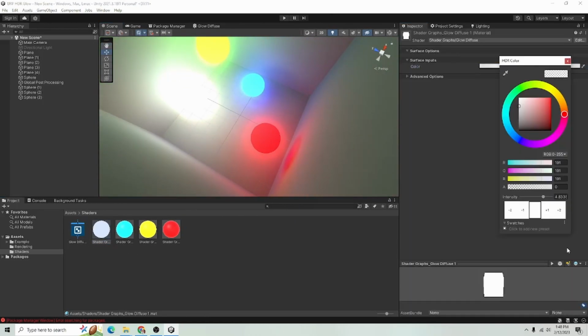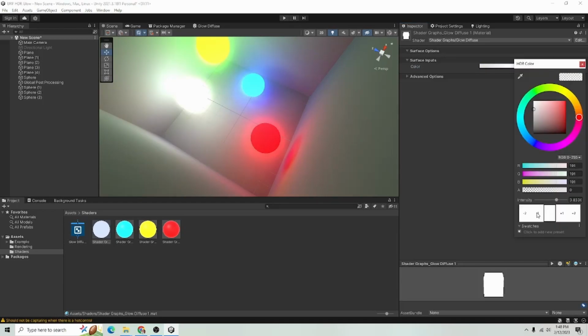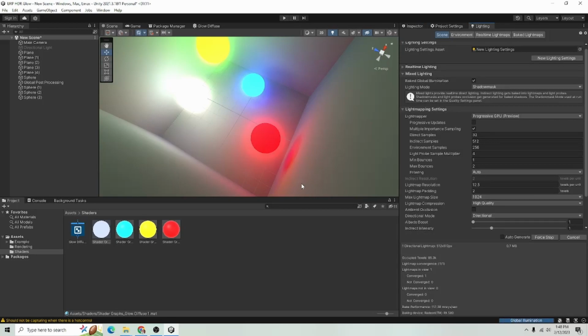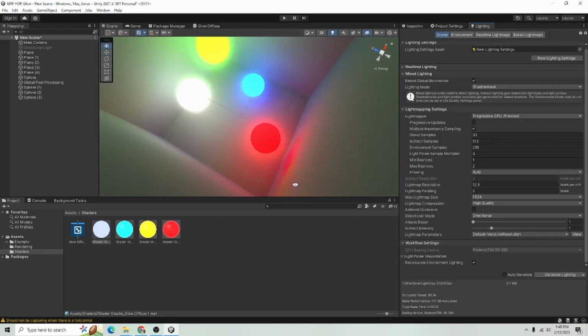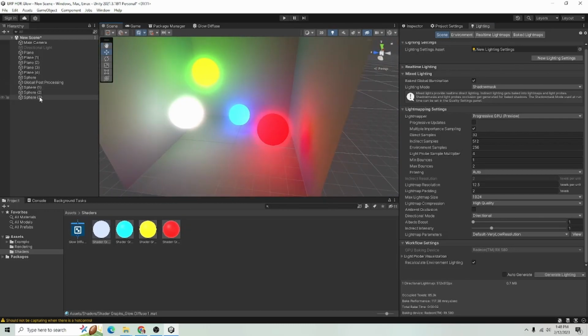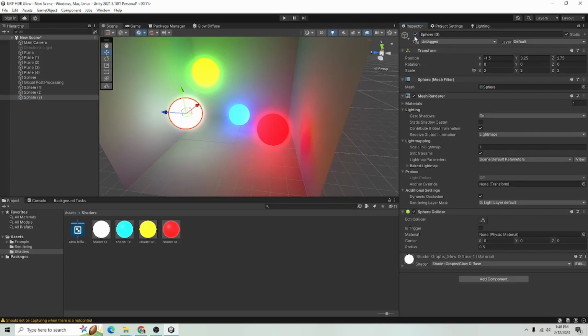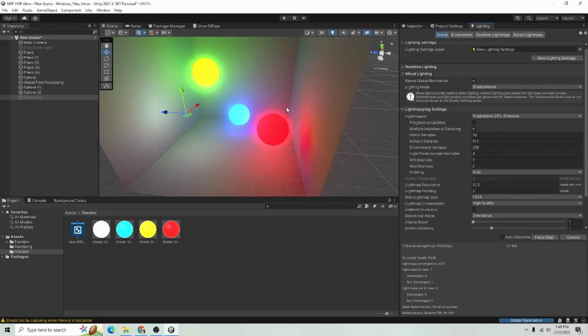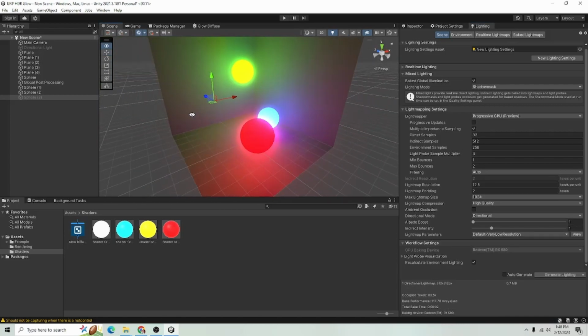Maybe I can go in here and decrease the intensity a little bit on that one, just so it's not as intense. Generate the lighting again. There we go, not as intense. I'll even just remove that one just to get the lighting from these three. I think that'll look more interesting.